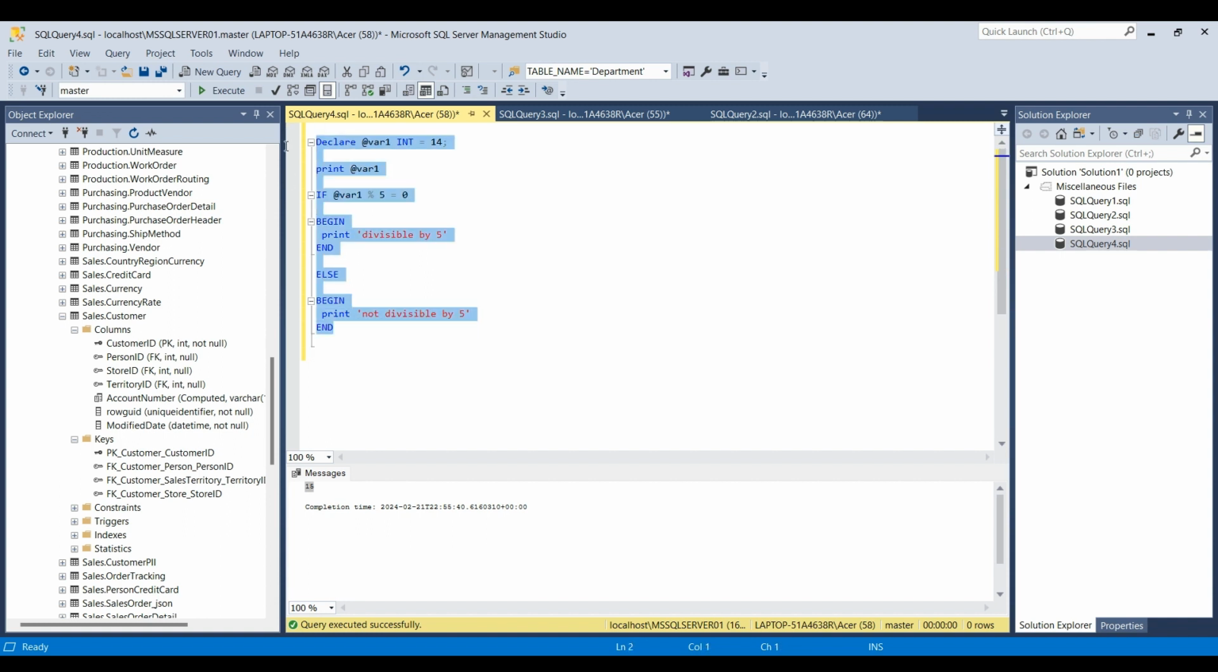If we run this code, this is 14. It says it is 14 and not divisible by 5, because nowhere is 14 going to be completely divisible by 5. That's why we have this. But this is what we call a simple if-else statement in T-SQL programming. But we want to learn the nested if one.